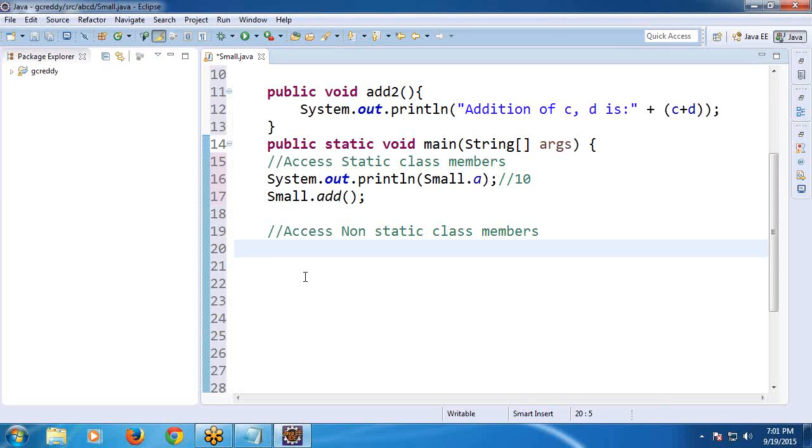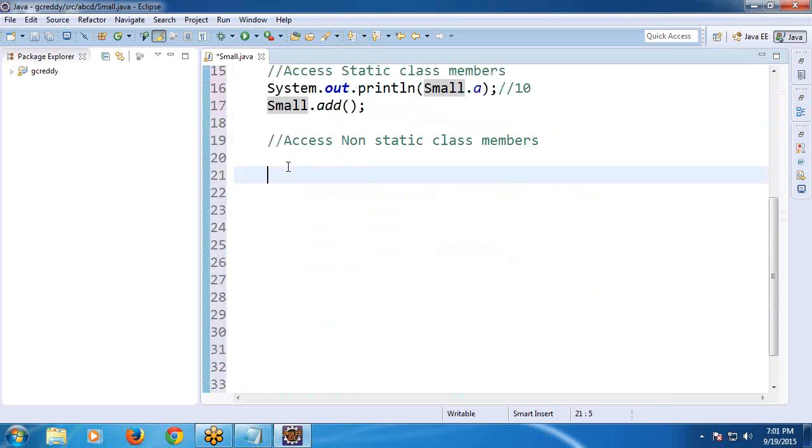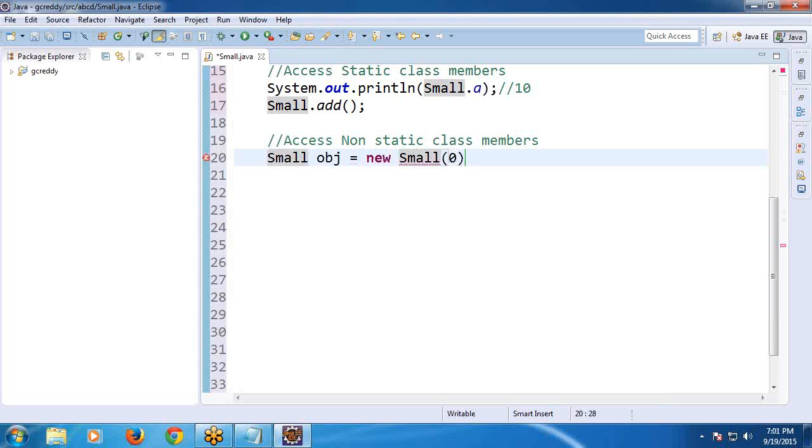Observe class name. What is the class name in this scenario? Small. Space. Suppose object name, suppose obj. Any meaningful name you can use. Again, new class name, Small, semicolon. Next, using this object, we can access non-static class members.